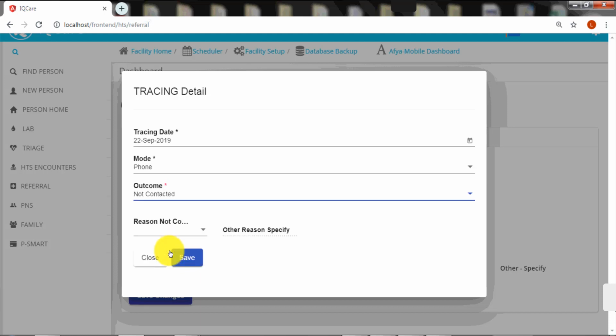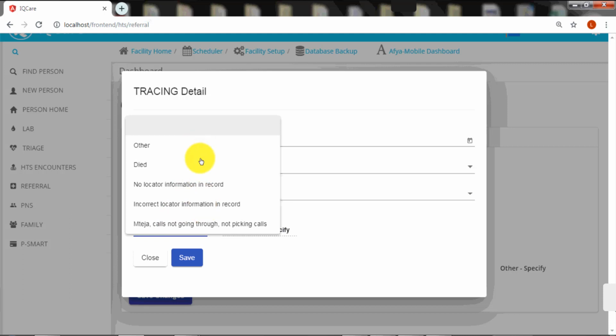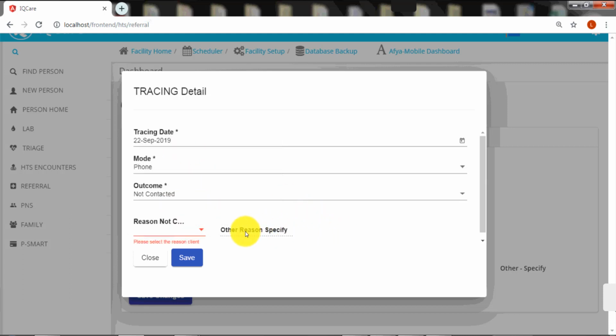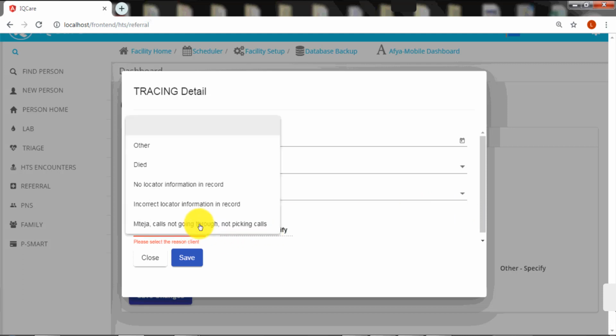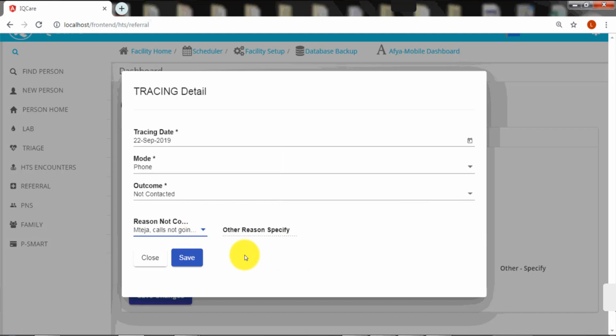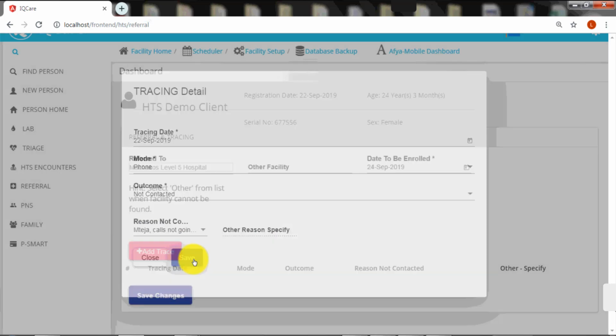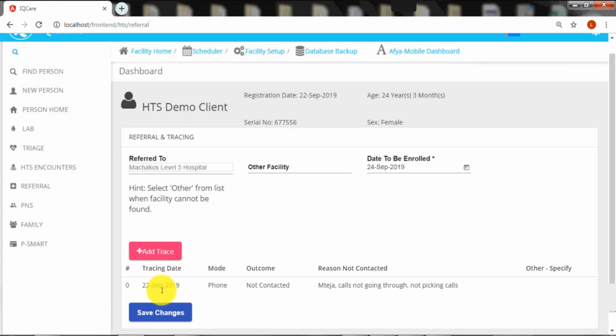And if the patient was not contacted, then the reason as to why the patient is not contacted will populate. And if you select other, kindly remember to come and key in the reason as to why you have selected other. So to proceed, once done, click Save to save tracing detail, and the tracing information will populate below as shown in the video.